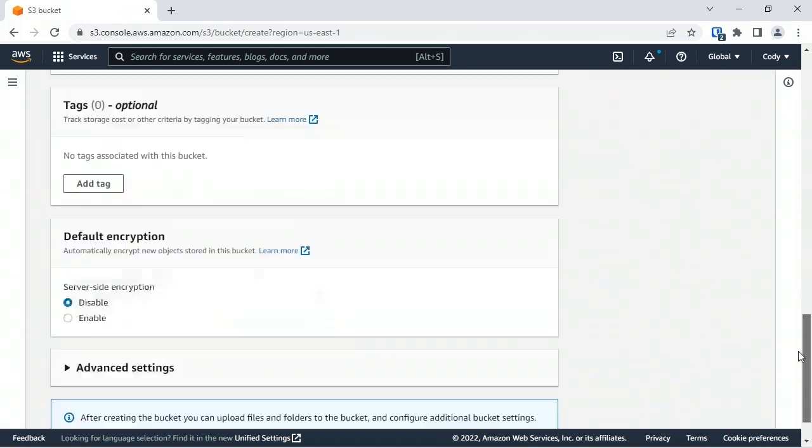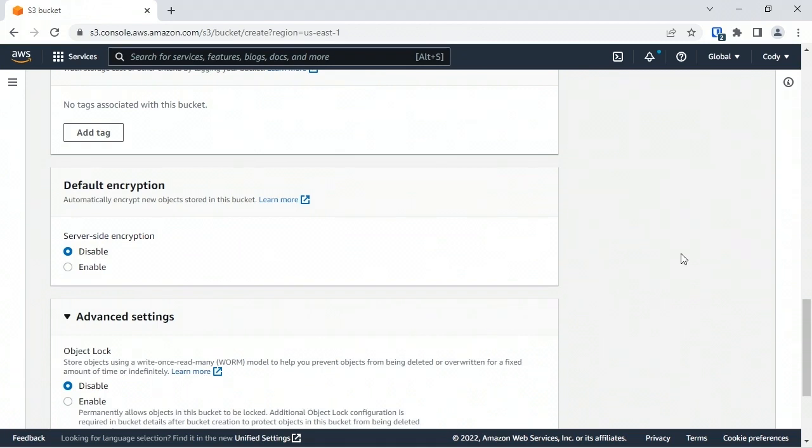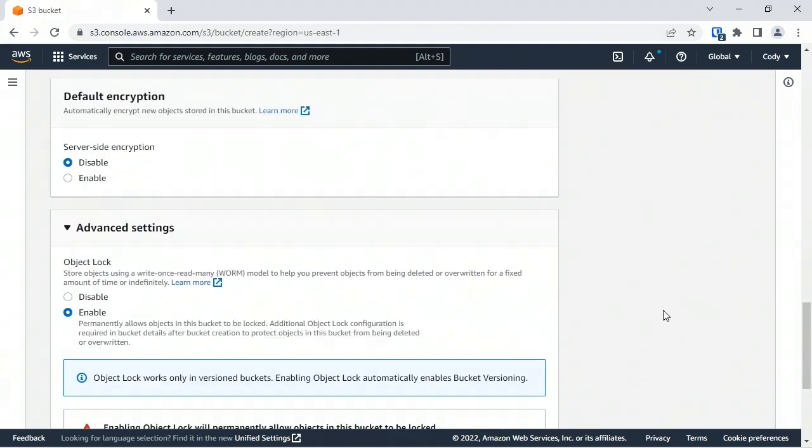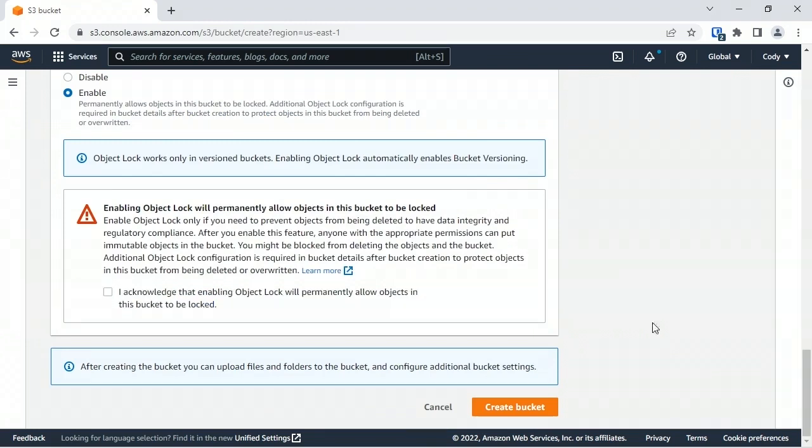But I'm going to continue scrolling down because under Advanced Settings, I want to make sure that Object Lock is set to Enable. Notice it's disabled by default. And of course it says it only works in versioned buckets. Well, that's why we turned on versioning. Perfect. Going to scroll down, acknowledge that Object Lock will permanently allow objects in the bucket to be locked. So I'm going to go ahead and choose Create Bucket.